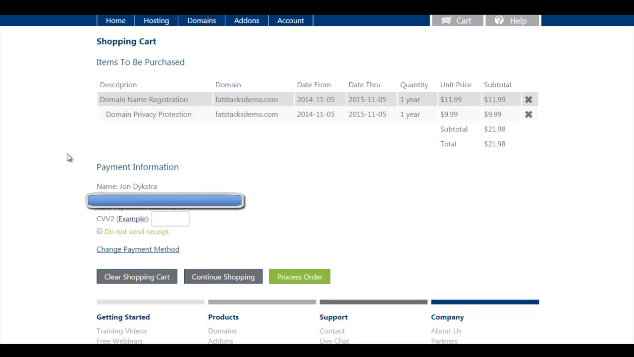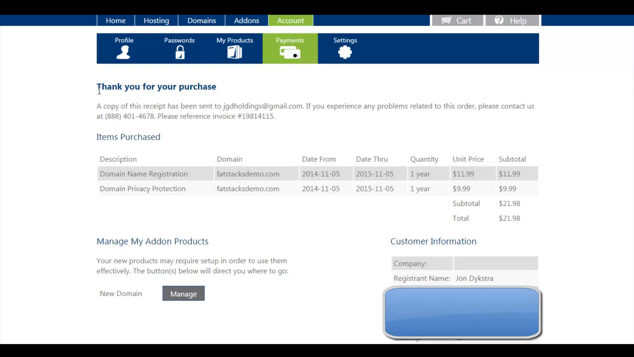So we are in the cart, the final checkout. All you got to do is input your little credit card code there and then hit process order. And that's it. We're done. Thank you for your purchase, and you can manage your add-on product.